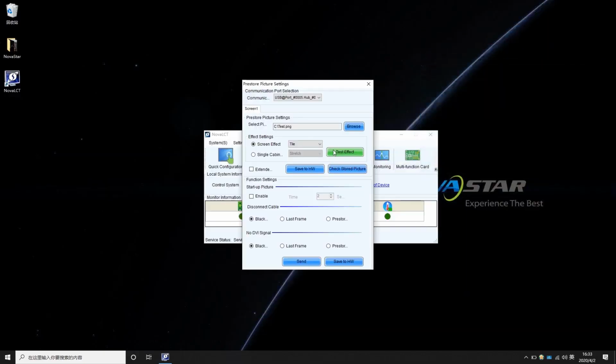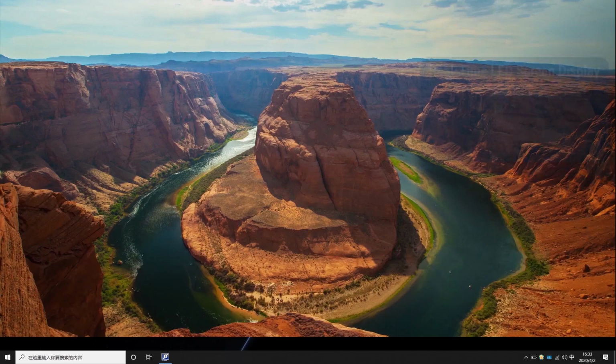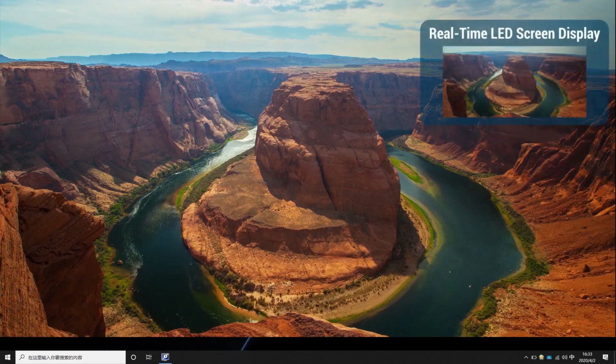Please notice that if the graphics card is set to extended mode, first you need to enable extended screen. Then you can click Test Effect to preview and save the effect. Make sure the picture and effect are fine. Then click Save to Hardware. The picture will be saved in the receiving card.